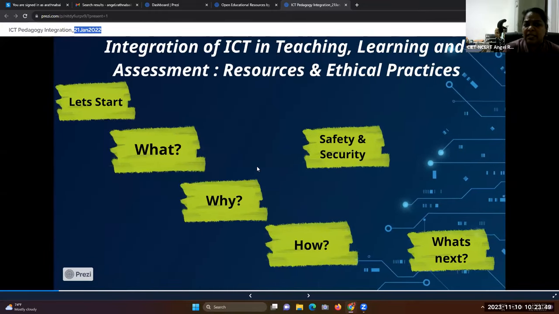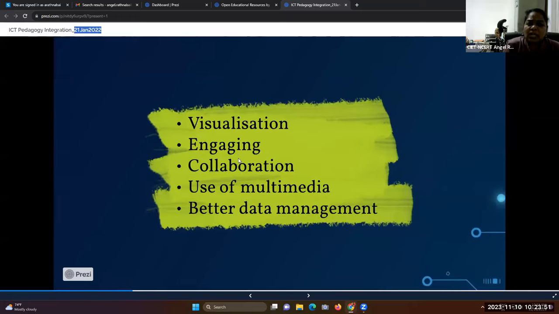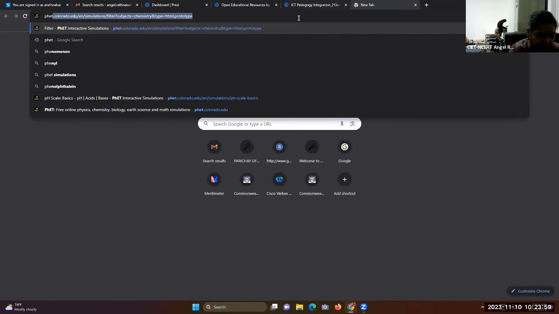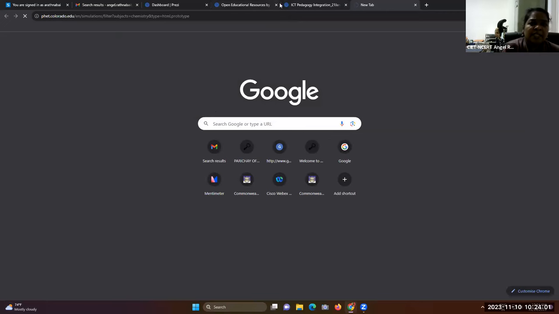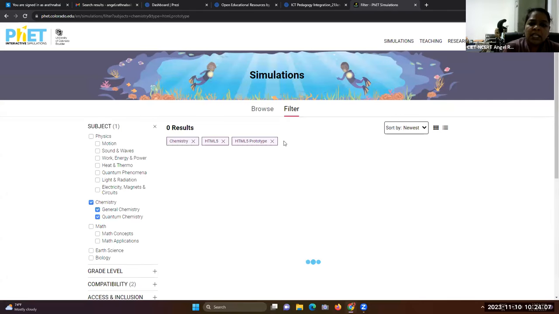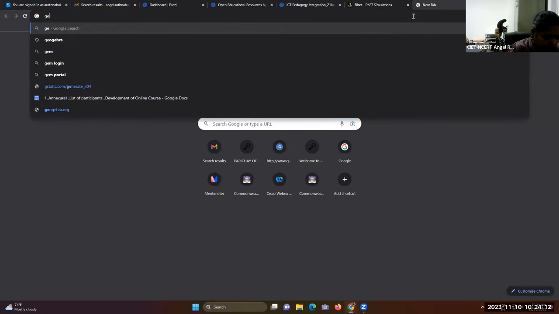Why do we really need ICT? Technology can really help us in visualization of the content. How does it help visualization of the content? I think you have already done the subject specific sessions. So for example, let me take one example. It helps you to visualize. I'll take one example from maths also.